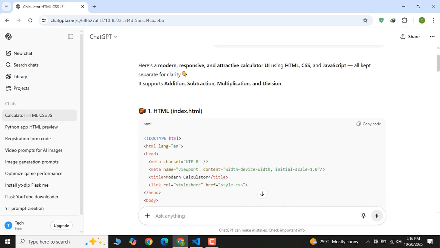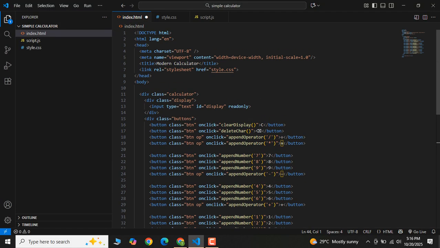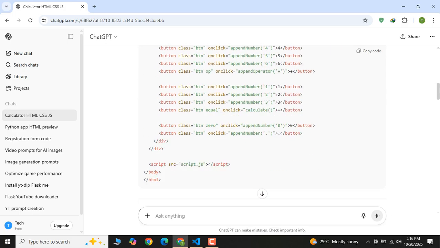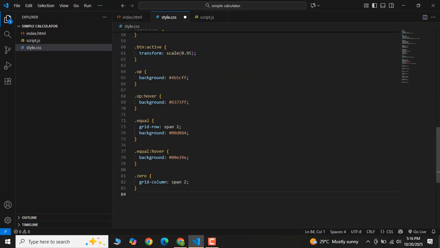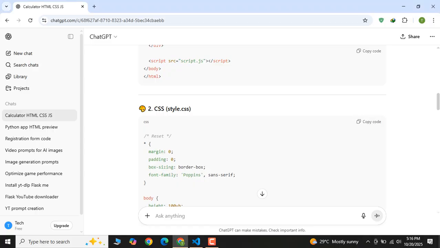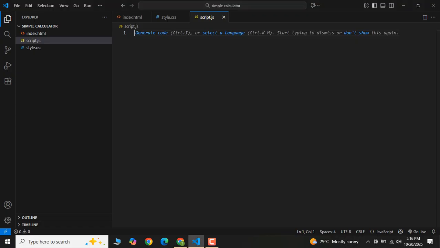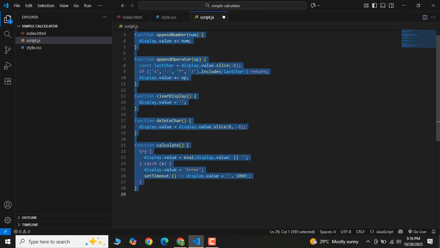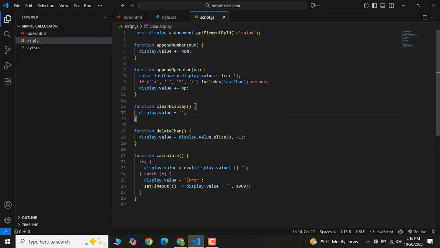So now it is time to copy the index.html code and paste it into the respective file, as well as copy the style.css, paste in the style.css file, go down, copy the JavaScript code and paste here. Make sure you save your project.